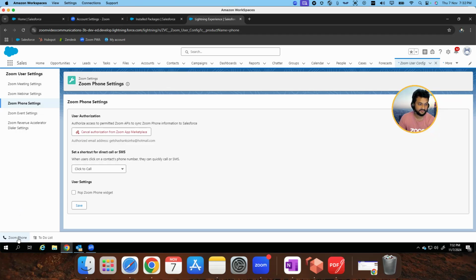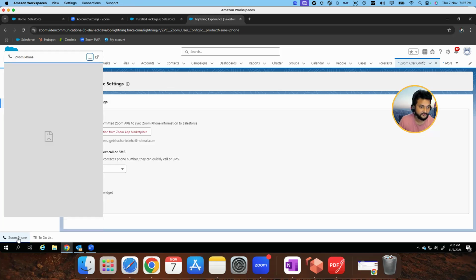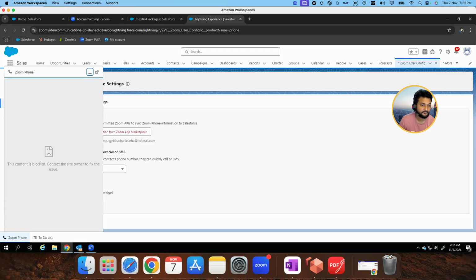We do see that there's a CTI over here. Let's just go ahead and see if it shows the dial pad. So it says this content is blocked. Contact the site owner to fix the issue. Fortunately for you, I have seen this issue before. So we'll just provide a fix for this. So actually, this is a good exercise. We get to fix this issue live.